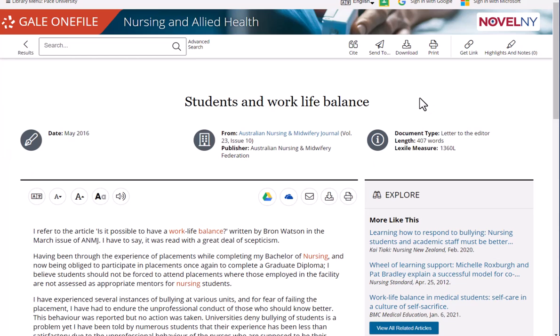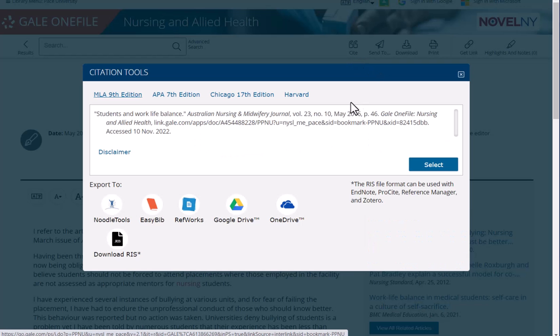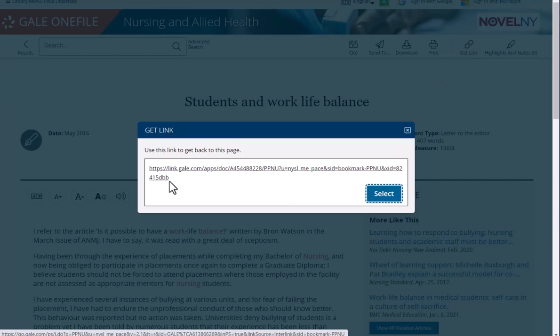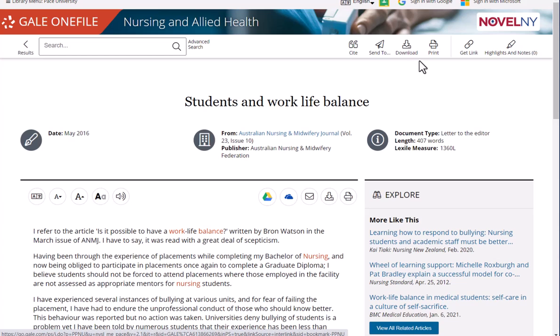In all the databases, you also have a set of tools. They may be in a different spot, whether it's on the top or the left side or the right side. You have a citation option. You can copy and paste this. You have a link which will take you directly back to this article so you don't have to search. And you also have options to print, download, or email it to yourself. And these are all great tools to use to stay organized.